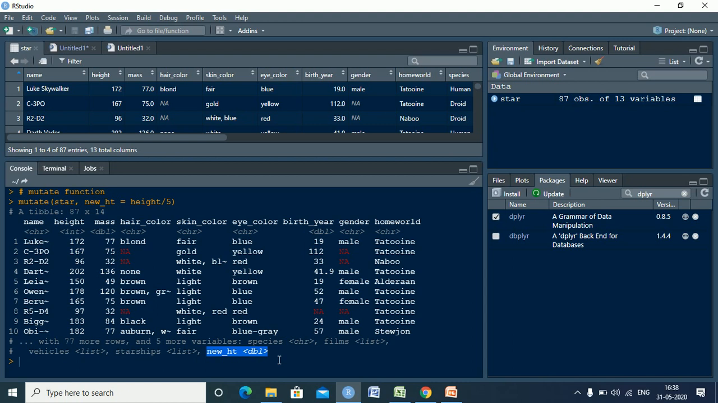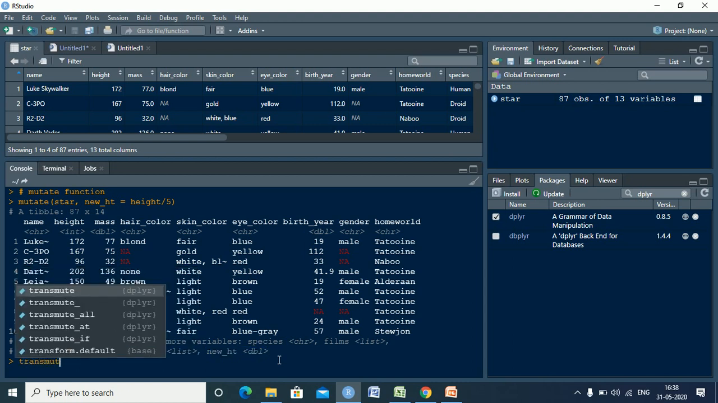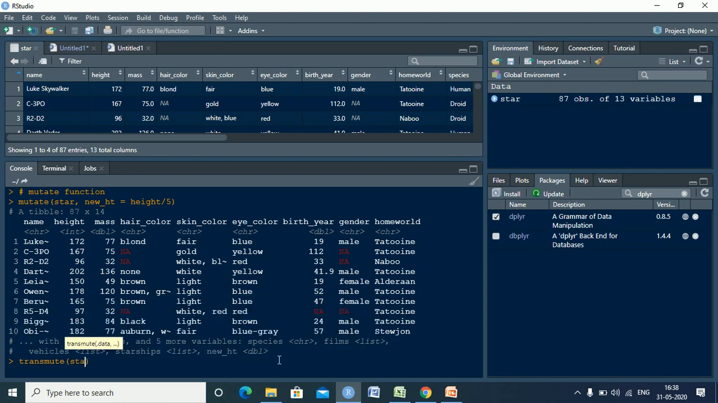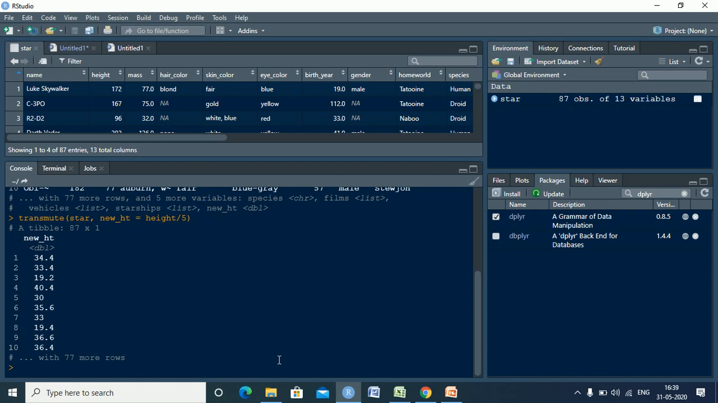So in this case, if you want to specifically see the display of your new variable, you can make use of the transmute function. So transmute star, new height is equal to height divided by 5, and then click enter. Now this specifically gives you only the new variable which you have created.